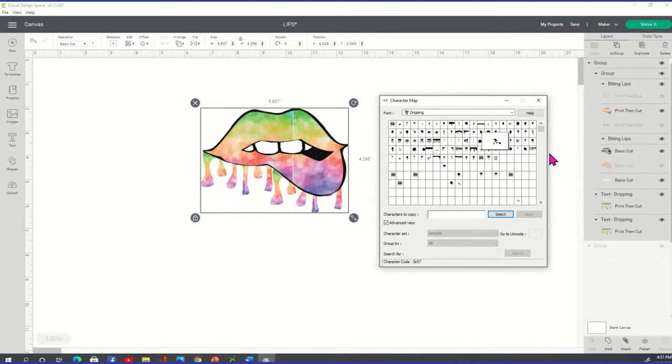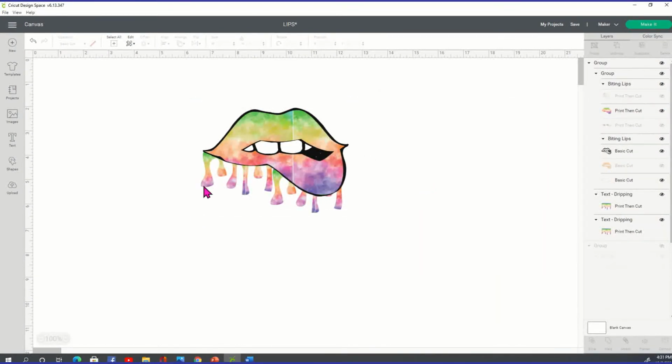Okay, this font is called Dripping, and you saw me get it from Defont. It's totally free. That's how you go in and create your lips with the dripping effect. And like I said, you can make that dripping effect your own. You don't have to have as many little drips as I have here.